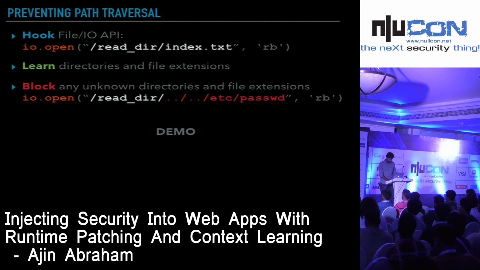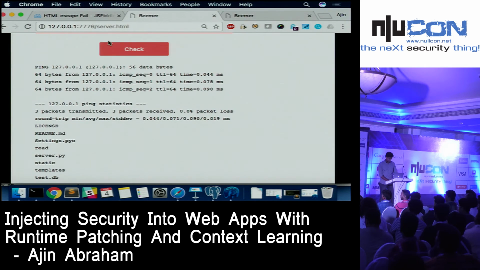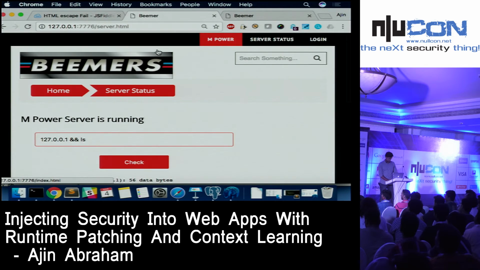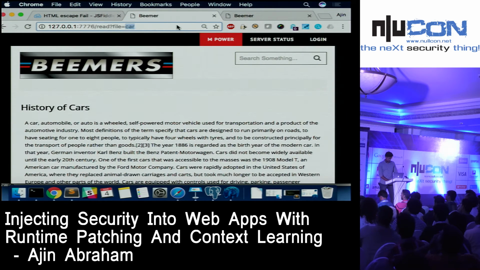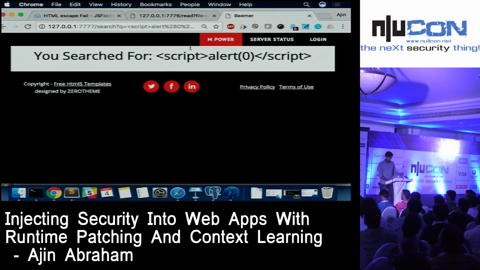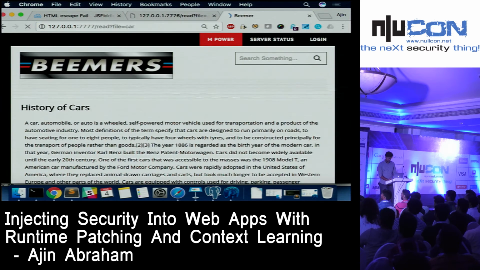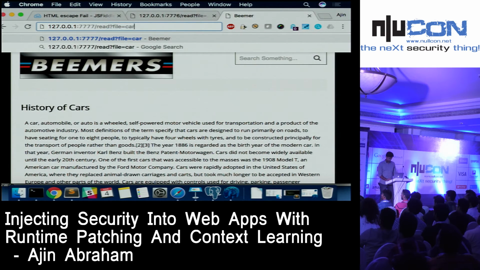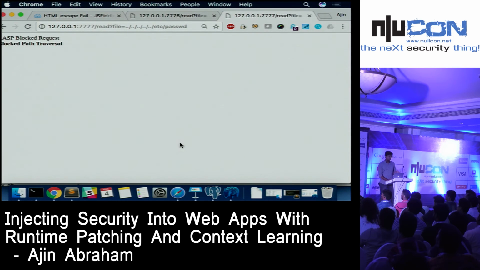I'll just show you a quick demo. So let's see this. This is a classic example of path traversal, right? For a RASP, it can actually... let's try to give that, and it just blocked it.